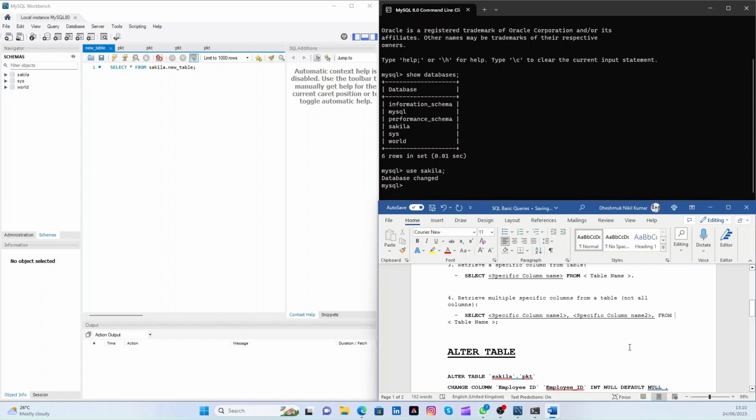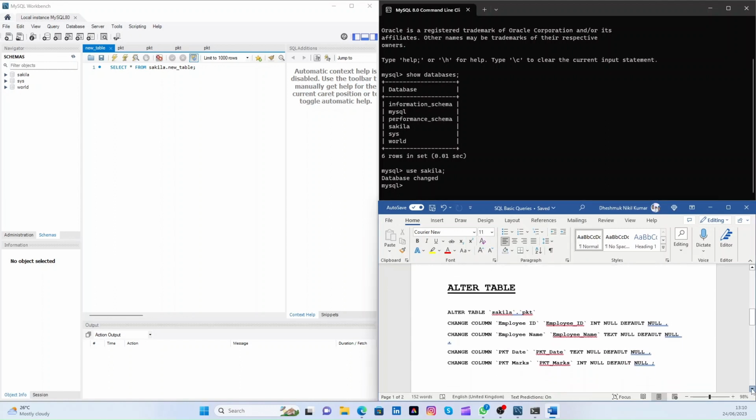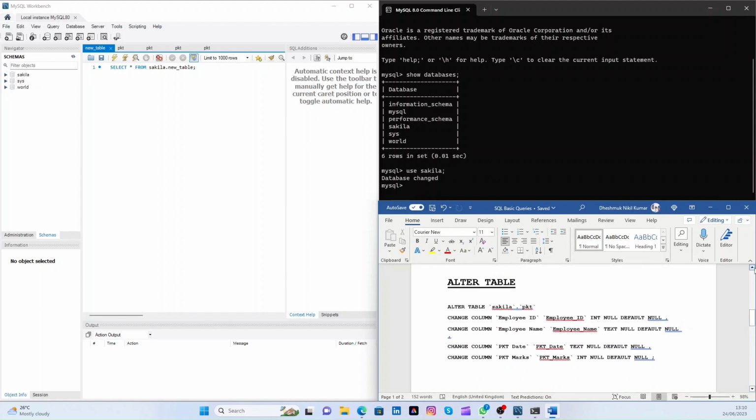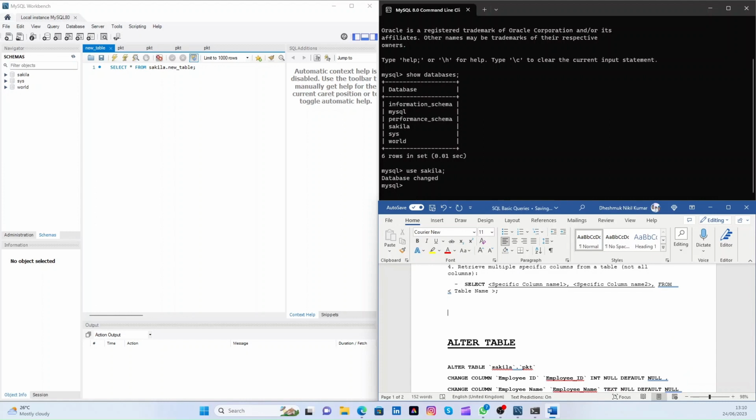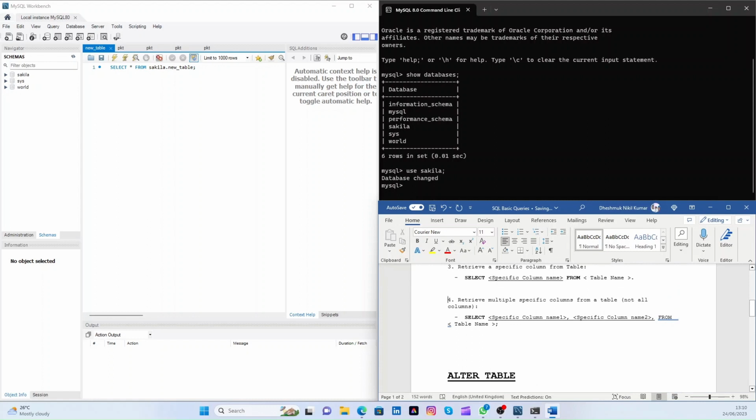This is an example of alter: how we can rename some column names or change the table name. But in this video we will continue to explore the select statement.